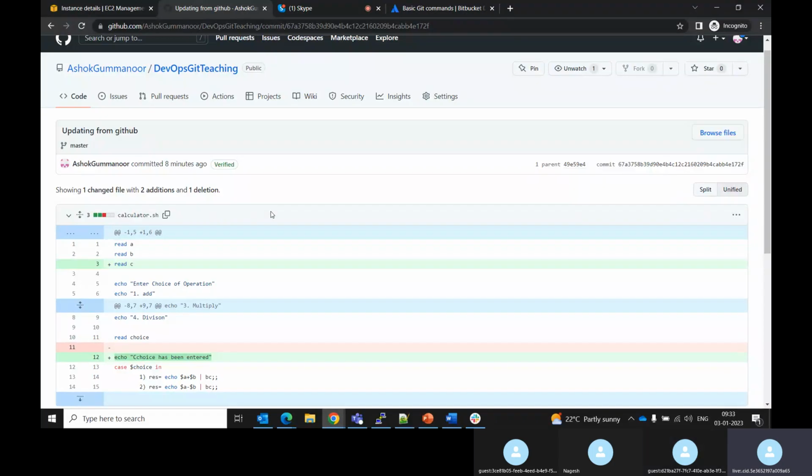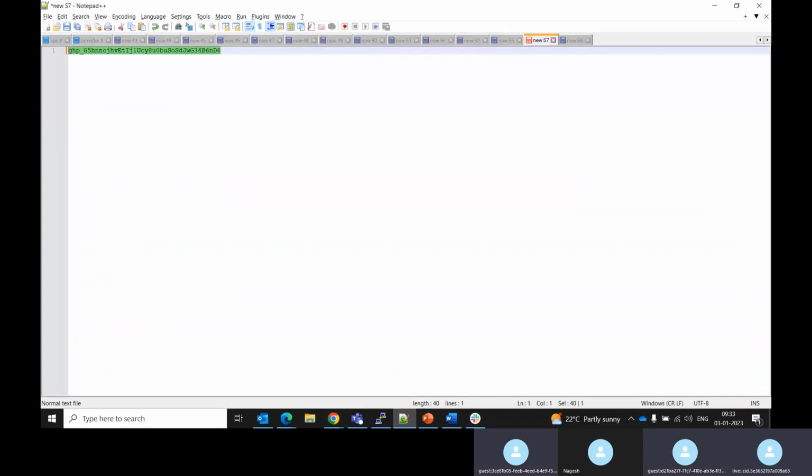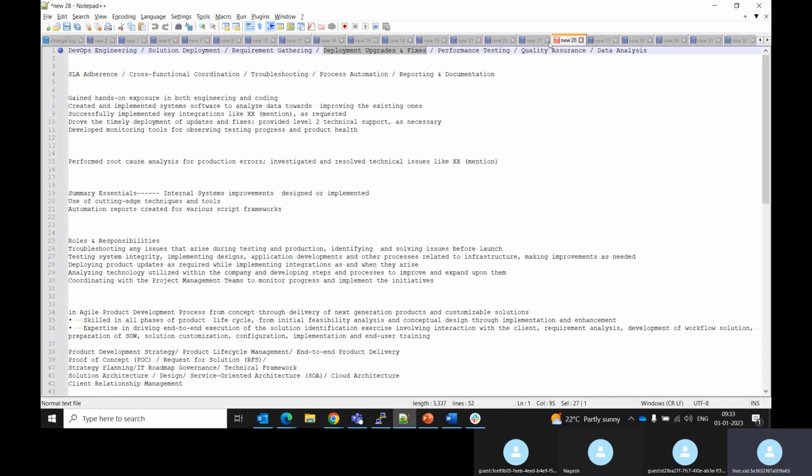When we used to run a command, suppose, let me show you a file. Give me a minute. Come on, not a single file is there. Actually, I used to keep these files.